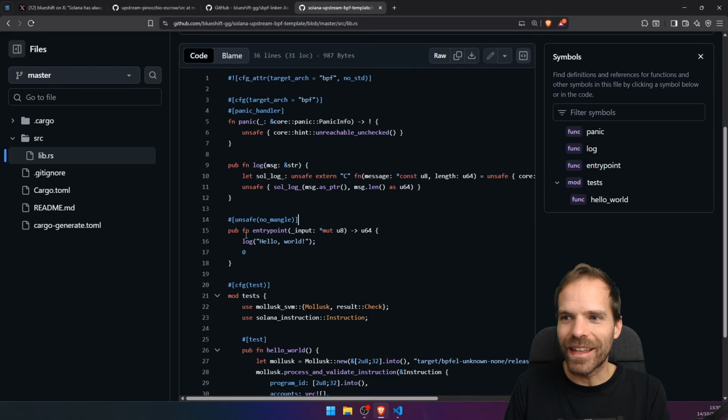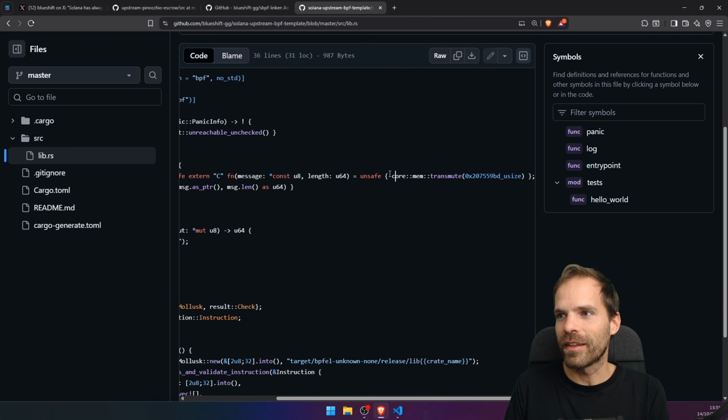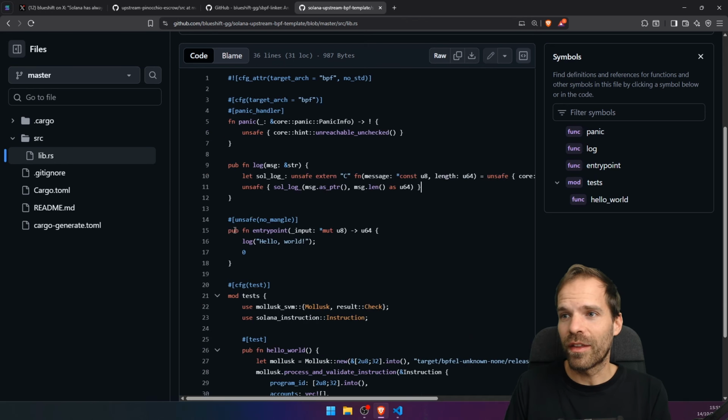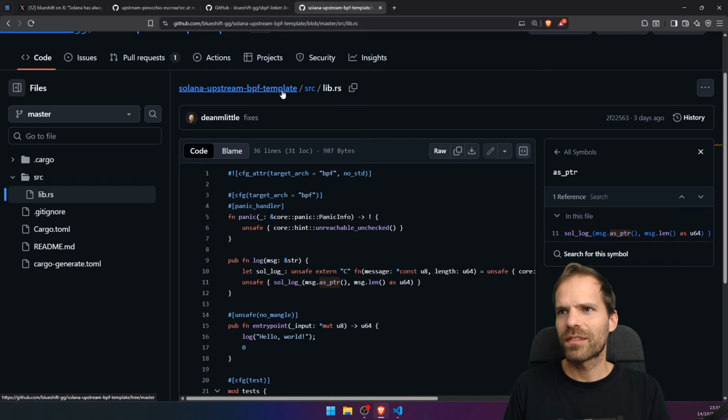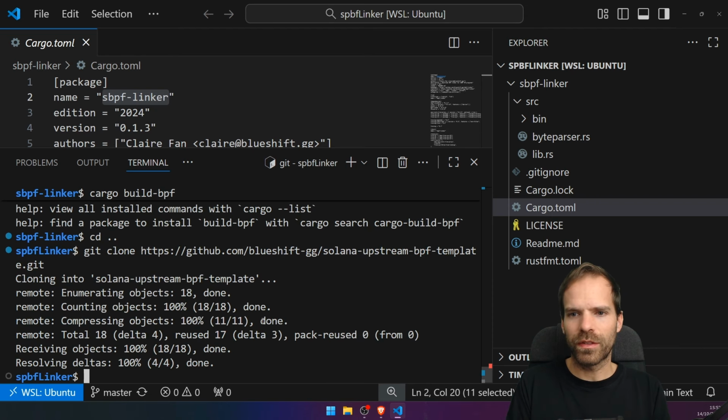It just has the entry point, which is a sol_log syscall, unsafe sol_log. We're defining this as, I guess, where the syscall lives. Then we call sol_log with this message pointer and the length, such that we can just log a string. And that's the entire program essentially. So why not? Let's get this. Gonna clone this as well.